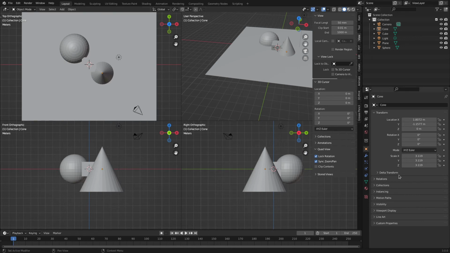And lastly, we've got clip contents. Just like sync zoom pan requires lock rotation to be on, clip contents requires sync zoom pan to be on. And what clip contents does is actually kind of a cool little effect.